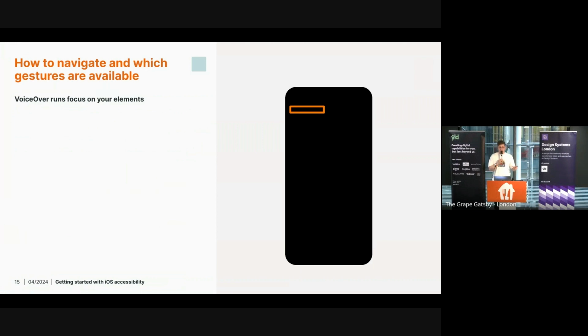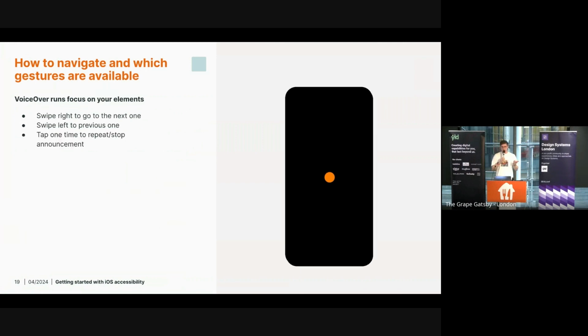For example, VoiceOver will select an element with this border. It should be black in the usual representation. If you swipe right, it will navigate to the next element like that. If you swipe left, it will navigate to the previous one. If you tap on the screen, it will pause or announce the element which is currently selected, or you can tap the existing element.